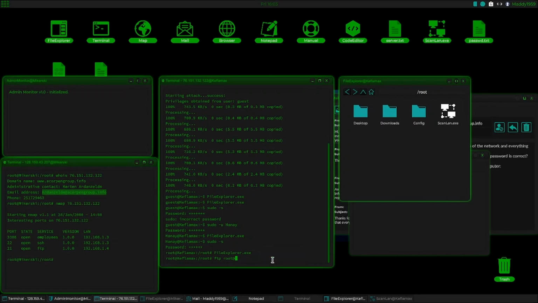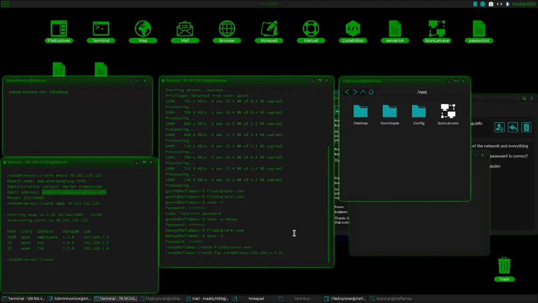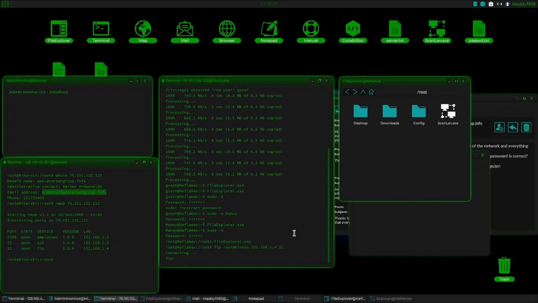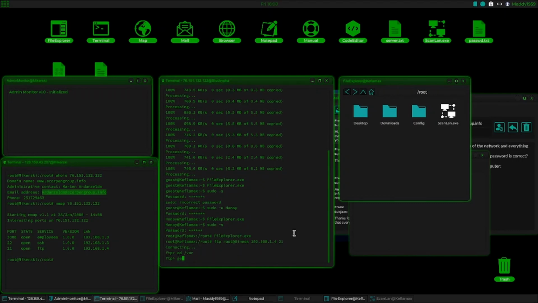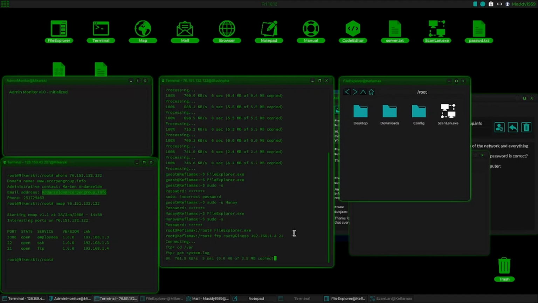Now, if you haven't done FTP before, here's a little tutorial on how to use FTP. FTP doesn't provide you with a shell. It's file transfer protocol, so you cannot open executables like with a shell with SSH. So in FTP, it's all in commands. Now I want to see the log, so I will go in the folder and type get to download the file that you want, in this case system.log.